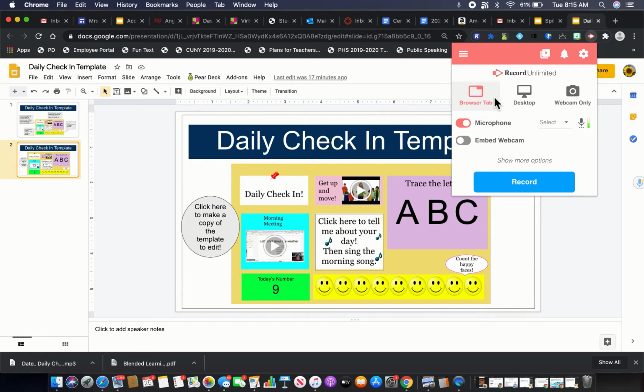I don't usually use this. I usually use desktop because I like to toggle in between tabs, and that alleviates the problem if I'm talking about the daily check-in template versus, say, the Screencastify template, and it will cause less confusion. So I don't have to worry about it screen recording in the background. This will do the entire desktop. The webcam only is your face, so it's your entire face on the screen.